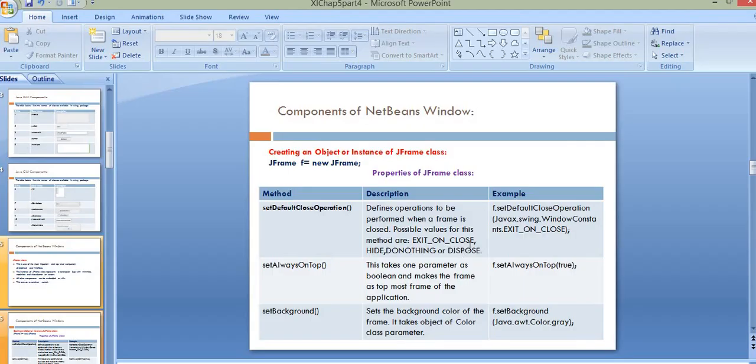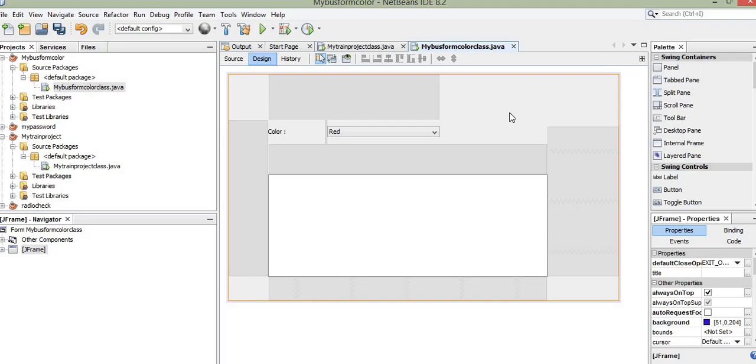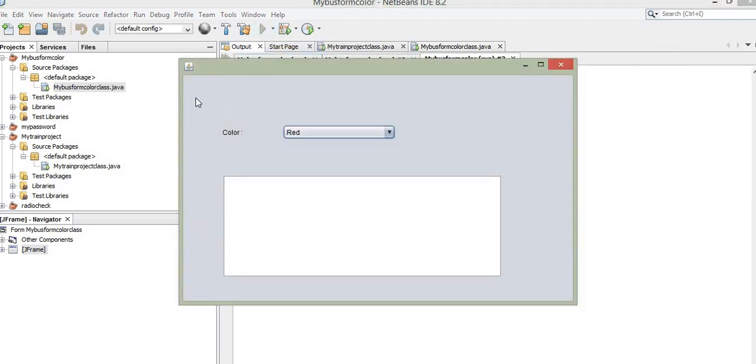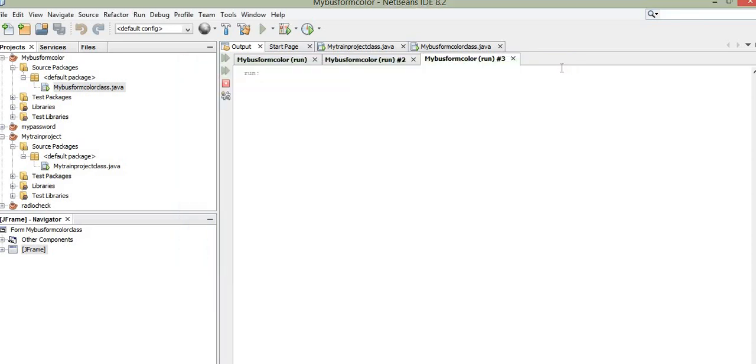Again, if I choose the argument as dispose, then see what happens. Now again, for this frame control, I choose the default close operation in this properties window as dispose, and on doing this and clicking the run button, this shows the frame control. Now if I click on this close button, the form gets disposed. Disposed means the form gets destroyed completely.